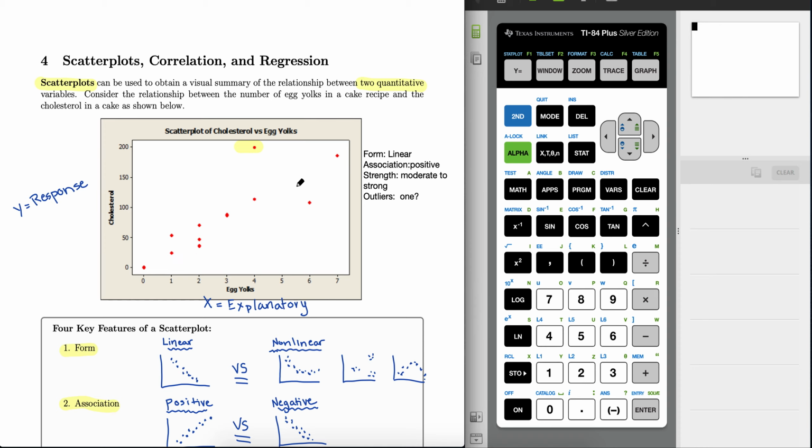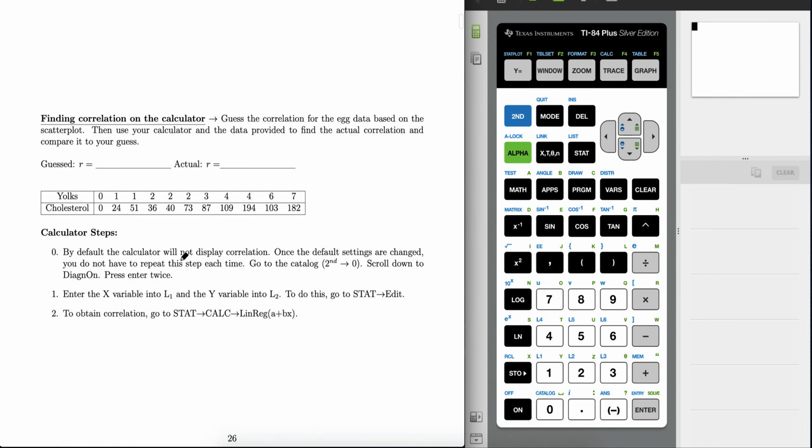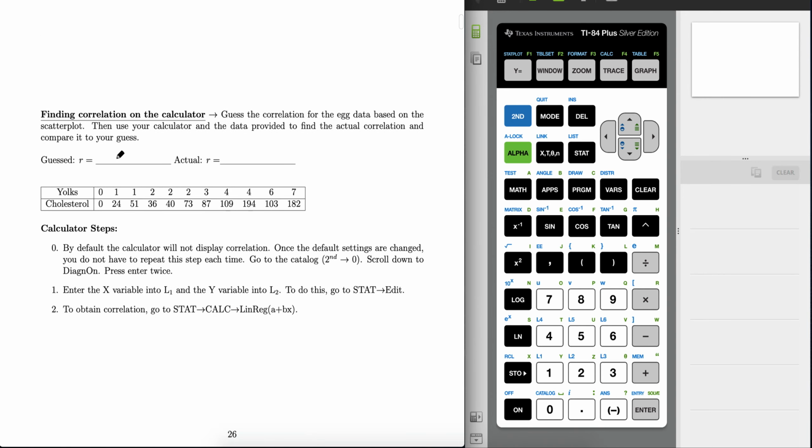And we want to get a measurement or a calculation for what the strength is of the relationship. So look at this and think for a moment, make your guess, and jot it down here in this guessed correlation. We'll see how close you can get.